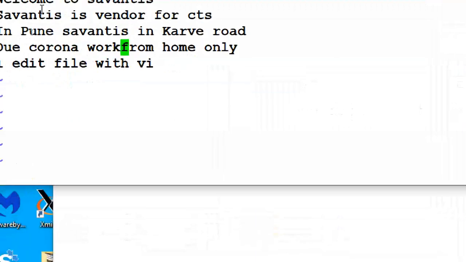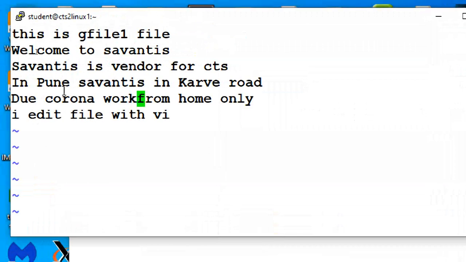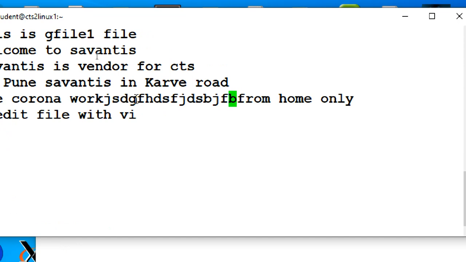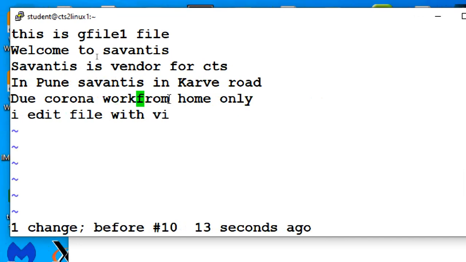Next. Okay, and u means undo. For example, I type something randomly. Now I want to go to the previous state, and I have not yet saved. If you save, you can't do undo. So I want to do undo. Escape, u, see, undo. It also shows one change before. Okay, so this is undo. If you save, you can't undo.